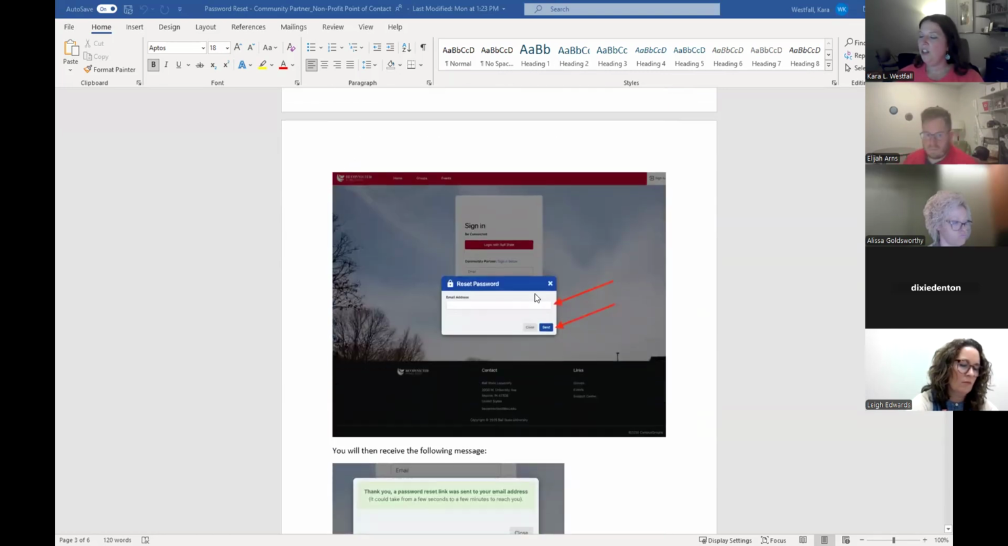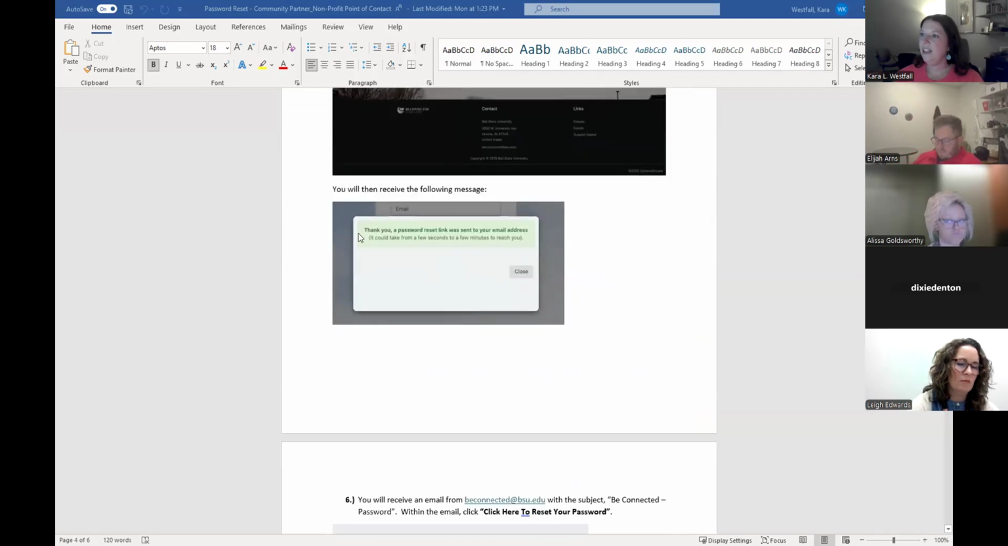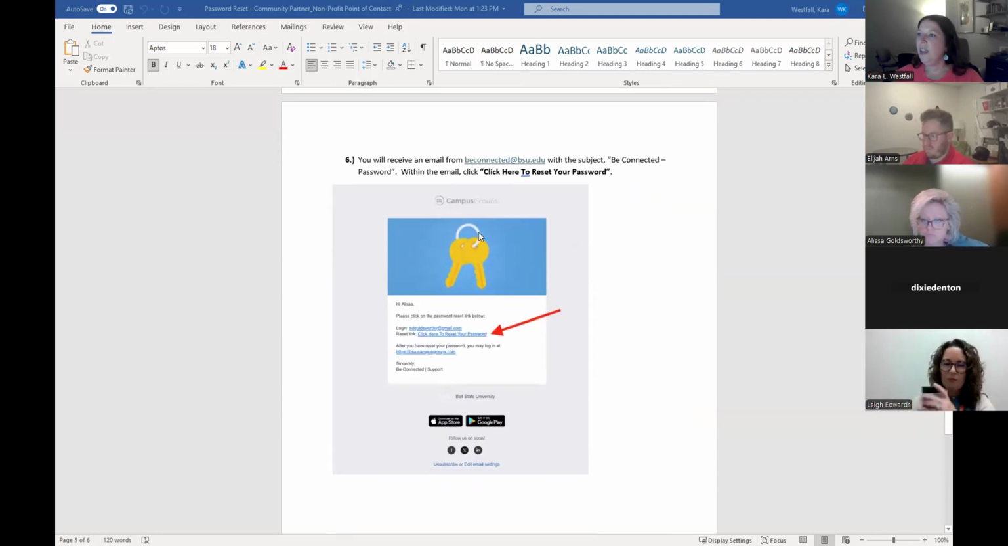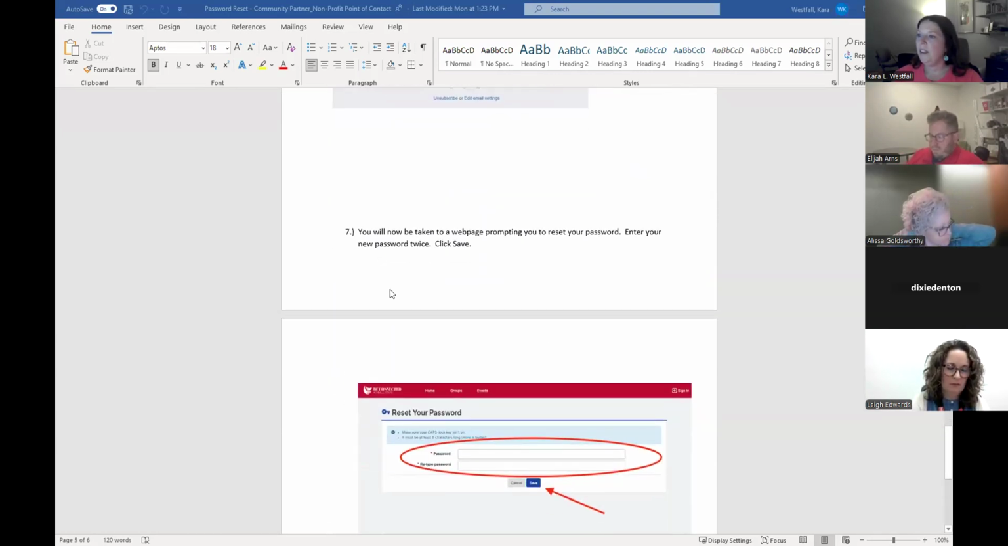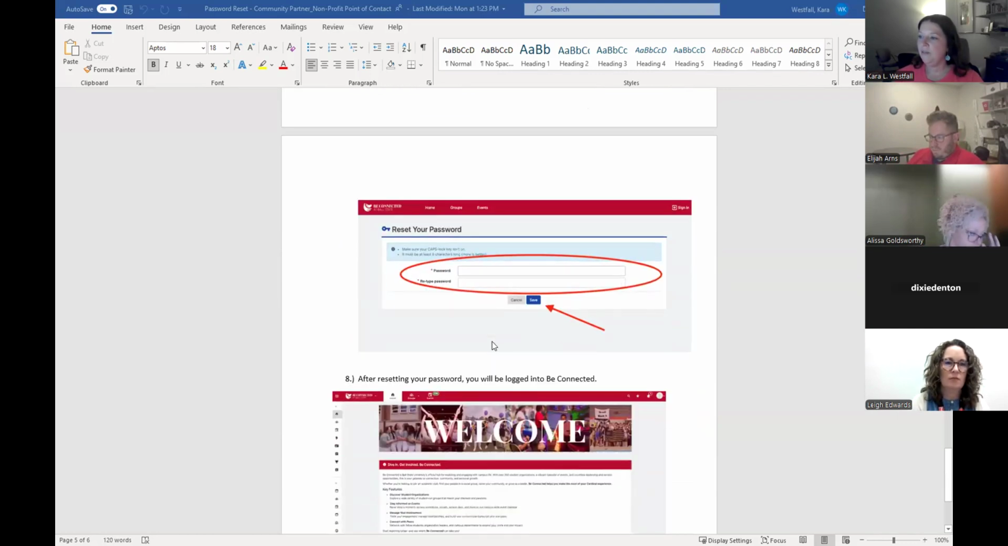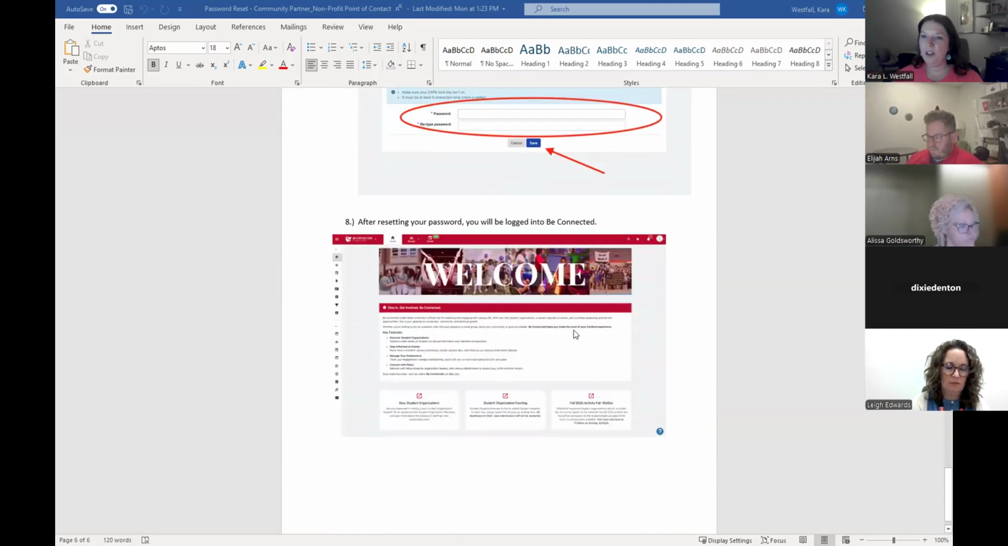You put your email address in, and then you're going to get this green box notification: Thank you. A password reset link was sent to your email address. From there, you're going to get this email that says click here to reset your password. Then you're going to type in your password twice from the link, and then it should bring you to this page. If anyone had issues with that, we can look at that afterwards.